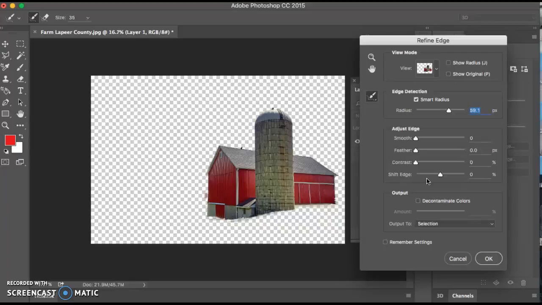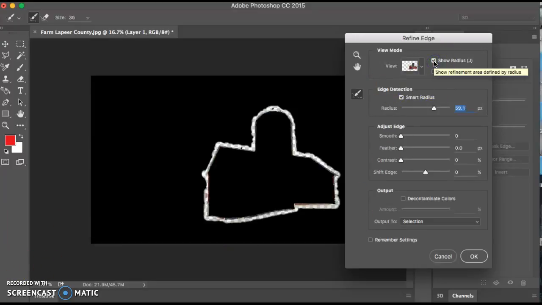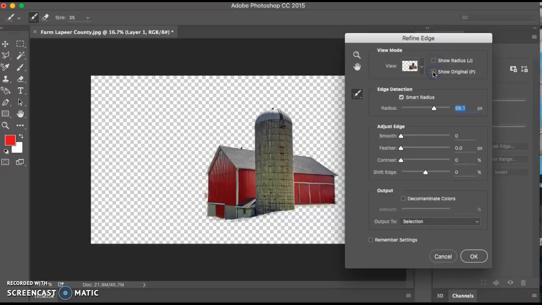Click the Refine Radius and Erase Refinements tool button and select the Refine Radius tool. We can show radius. You can kind of see what's going on there. Show original, show radius. Okay. Just so you see what's going on. Okay. So here we have Erase Refines tool.